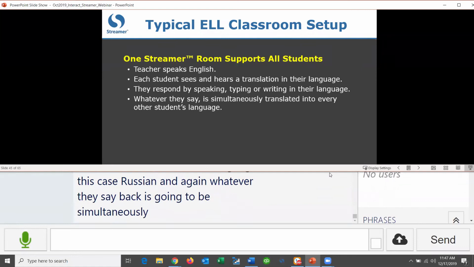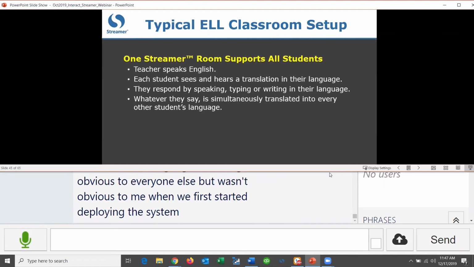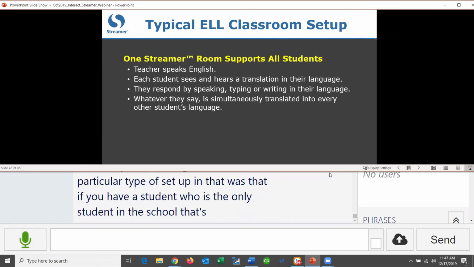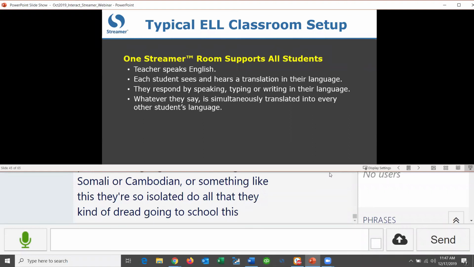One thing that is obvious to everyone else, but wasn't obvious to me when we first started deploying this system, was the huge secondary benefit that comes from this particular type of setup. And that was that if you have a student who is the only student in the school that speaks that particular language, so something like Somali or Cambodian or something like this, they're so isolated in that school that they kind of dread going to school. They can't understand the teacher, they can't talk to the other students.